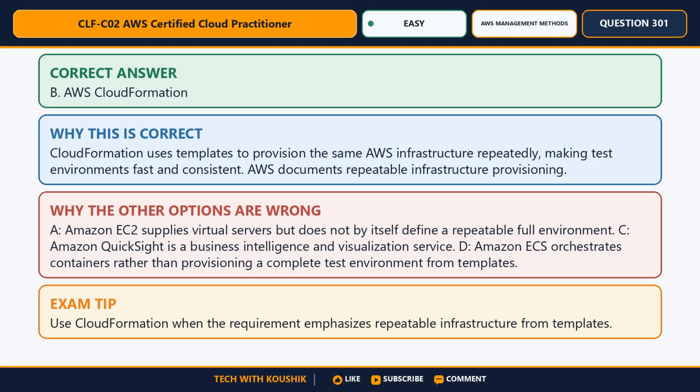The correct answer is B. AWS CloudFormation. Here is why. CloudFormation uses templates to provision the same AWS infrastructure repeatedly, making test environments fast and consistent. AWS documents repeatable infrastructure provisioning. Why are the other options not correct?